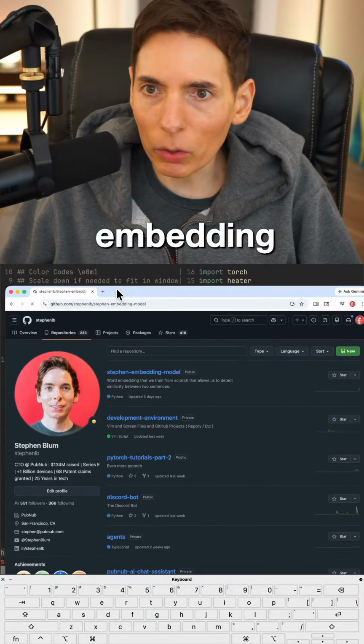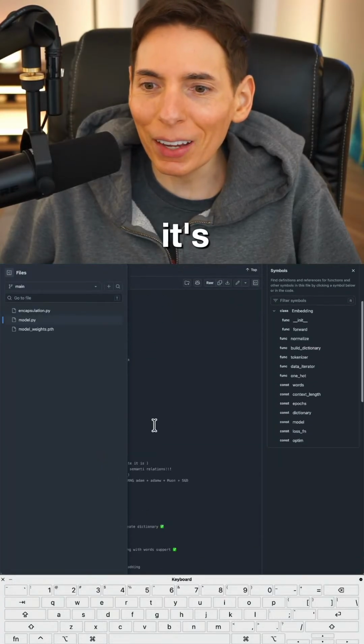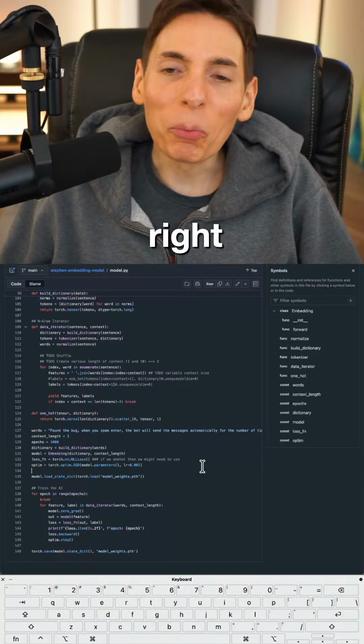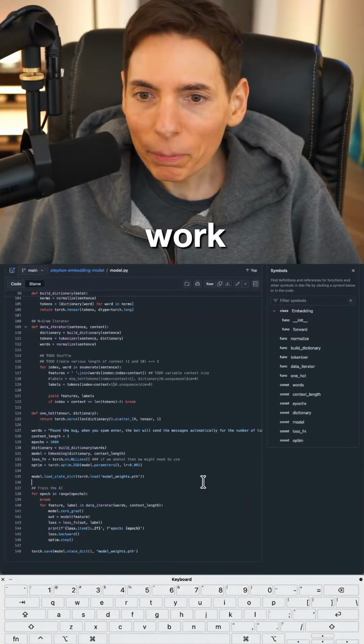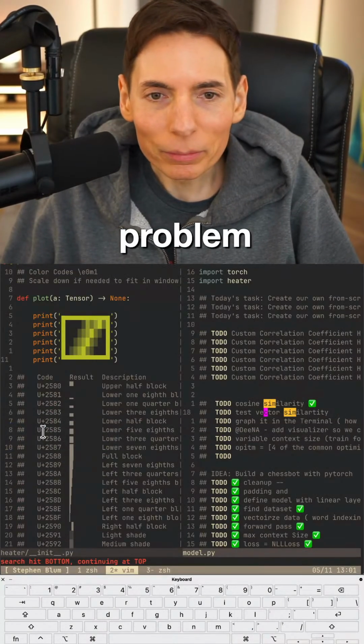All right, Steven embedding model. Here we go. Did we get it? I hope it's there. Please, please, please. No! All right, we're going to have to redo it. It's not going to be a problem, I don't think. We'll have to make it work, you guys. All right. Not a problem.